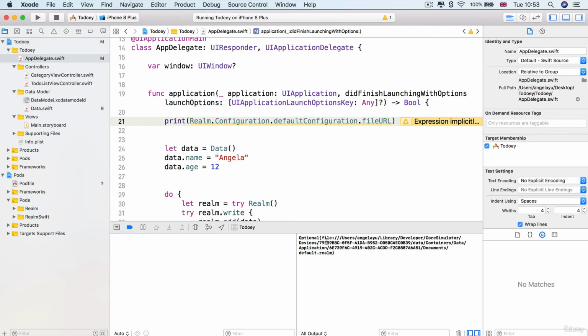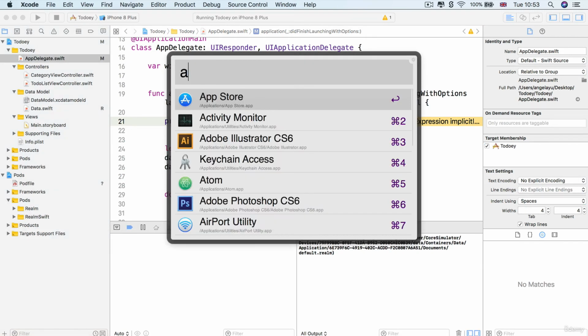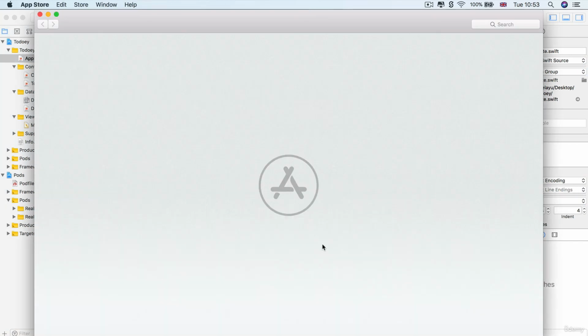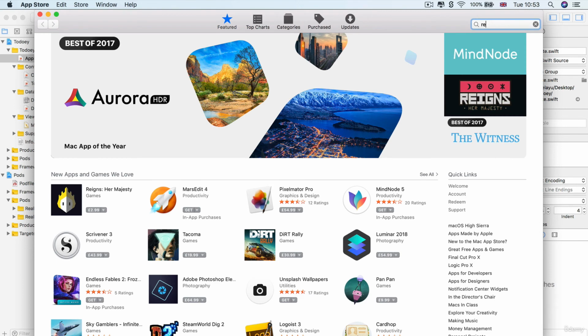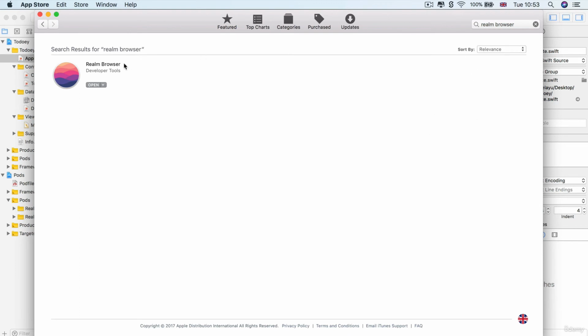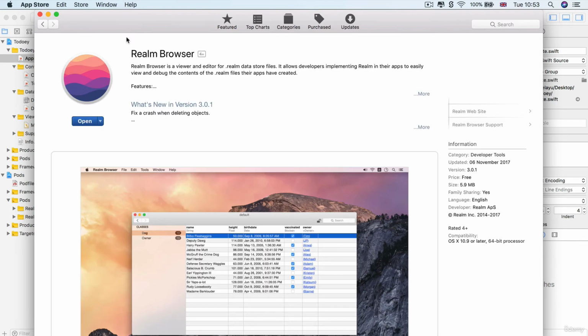In order to see the data that exists inside, we need to download a piece of software from the App Store. It's a free Mac app called the Realm Browser. If you search for Realm Browser inside your App Store, then you'll come across this Mac app made by the Realm team. It's free to download, and it's quite a small piece of software, only 5.9 megabytes, and you can simply download it onto your local machine.